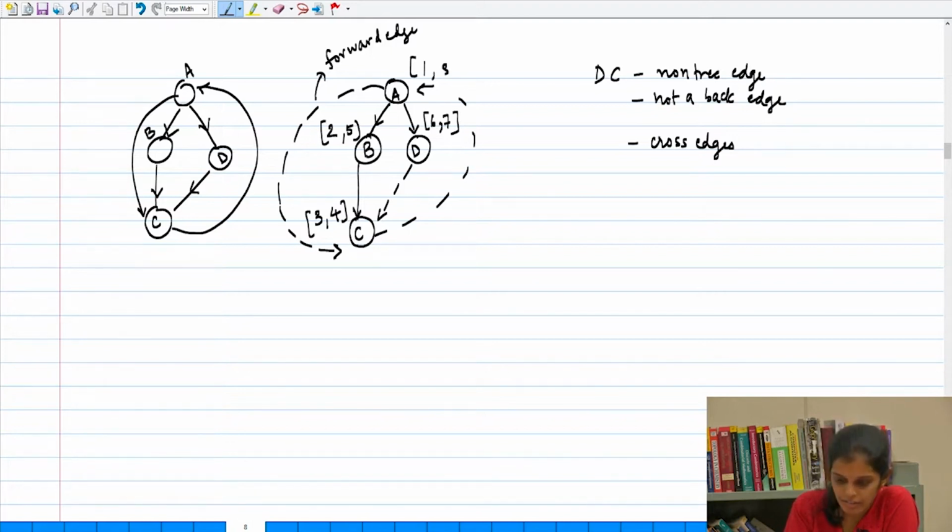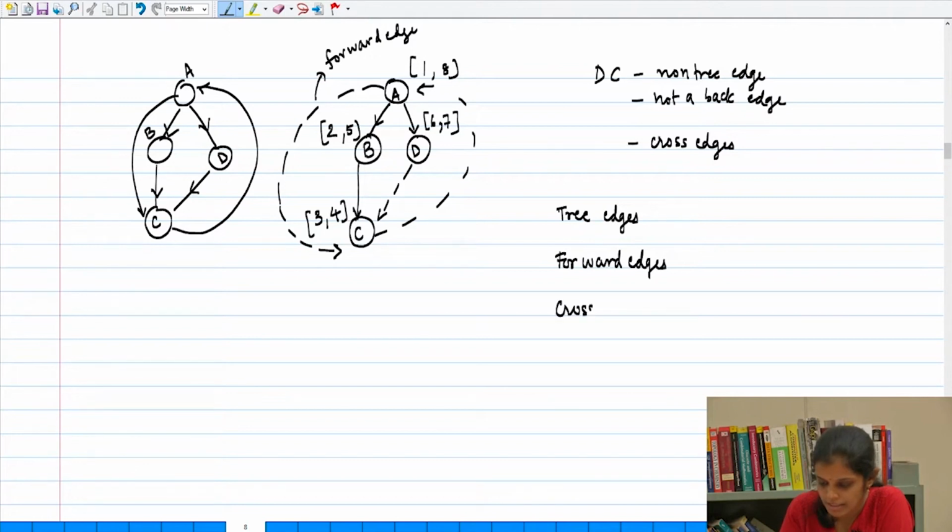And finally we will complete this by giving the post-visit number of A. Right. So we have completed our DFS exploration. We now have 4 types of edges. There are tree edges, there are forward edges, there are cross edges, and there are back edges, right?